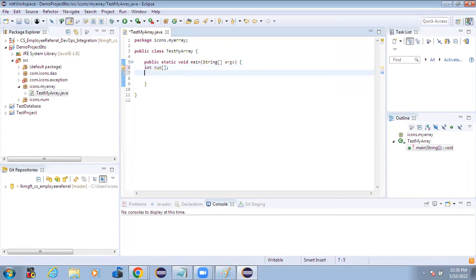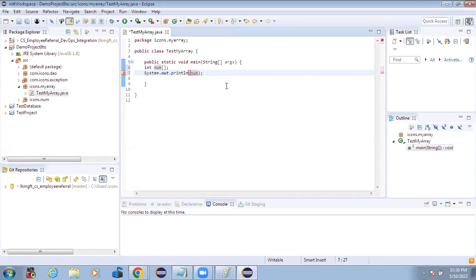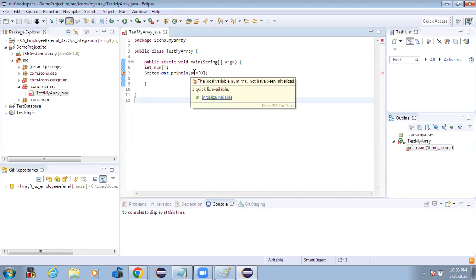Now if I do it like this and directly try to write sysout, I have not created any array, and I just try to display num[0]. I have not created the array, still I am trying to access it. And you can see here the error: the local variable num may not have been initialized. That means just declaration is not enough. We have to allocate the memory.